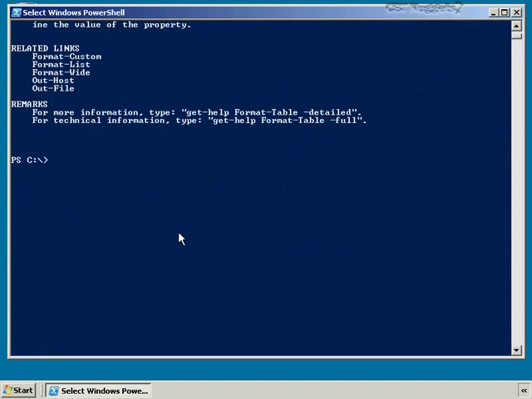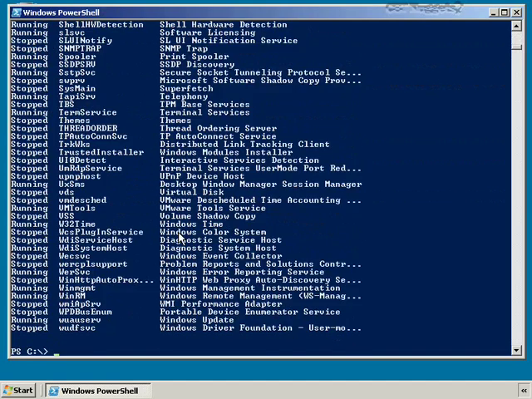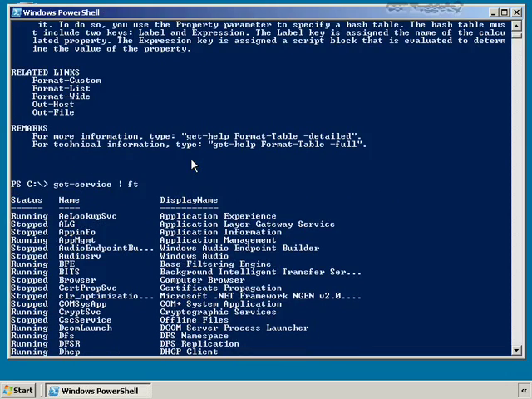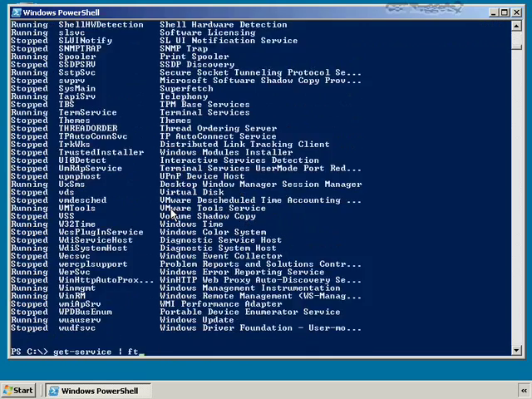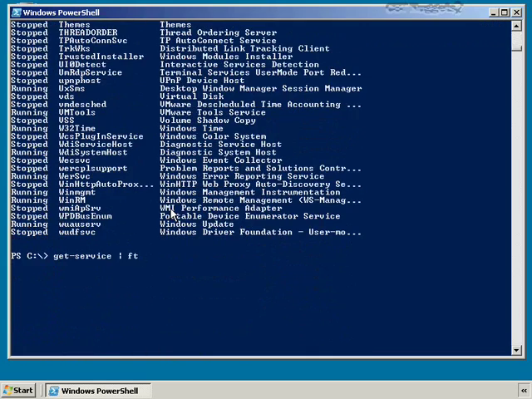So let's take a look at some of the things we can do with this. Let's run Get-Service Format-Table. You know what? We can just use the alias FT. Now that looks pretty familiar. Remember, the default view for Get-Service was already a table, so this isn't going to be any different. So let's specify some different properties here. Let's say that we want to see the name first, and then the status, and that's all we want to see.